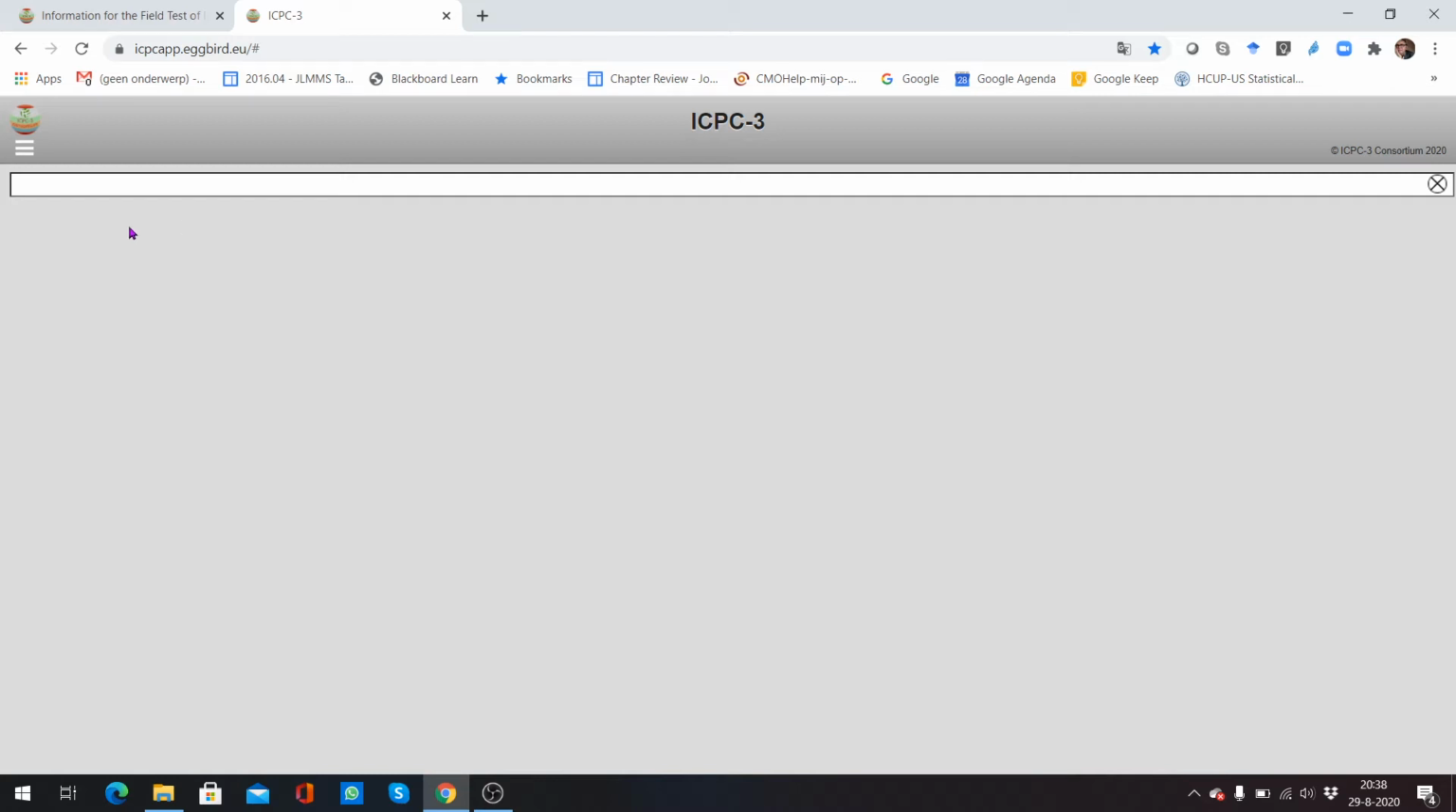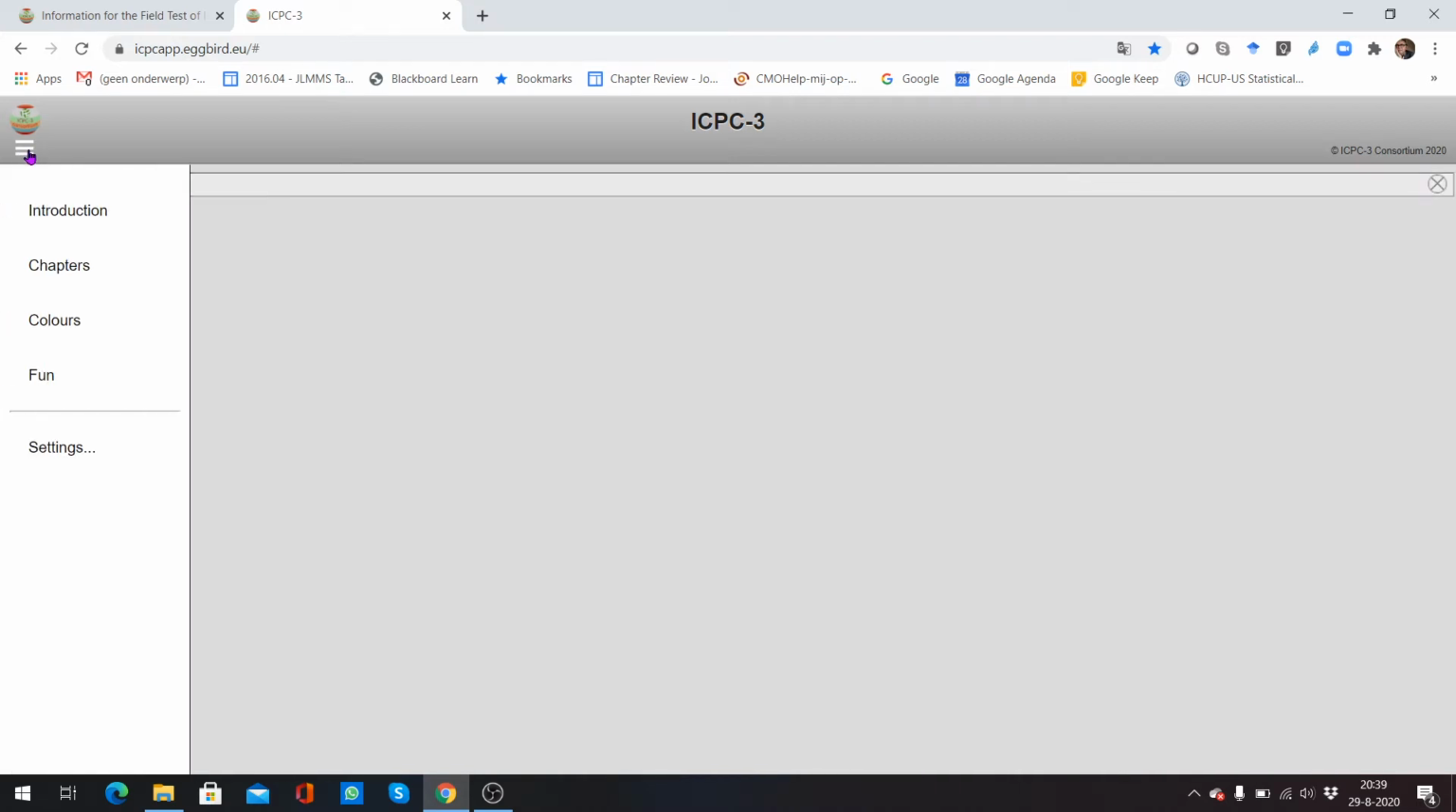After installing the application, you will see this screen. By clicking on the three stripes in the upper left hand corner of the screen, a menu opens with the following items: Introduction, Chapters, Colors, Fun, and Settings. The introduction in the application contains very limited information about the ICPC-3. We refer to the video introduction or web page about ICPC-3.